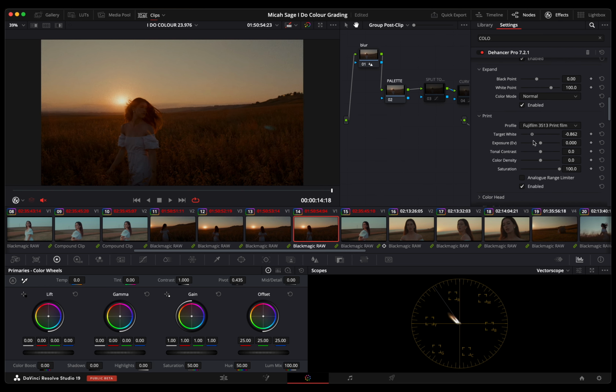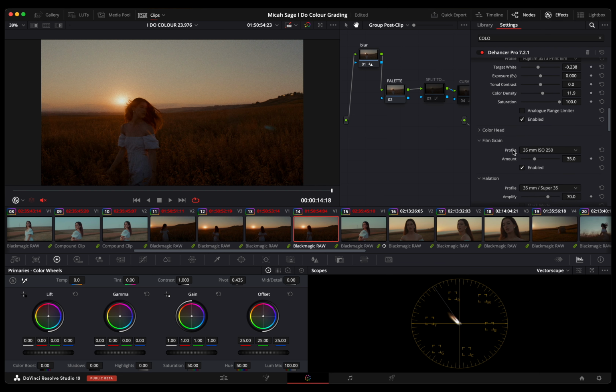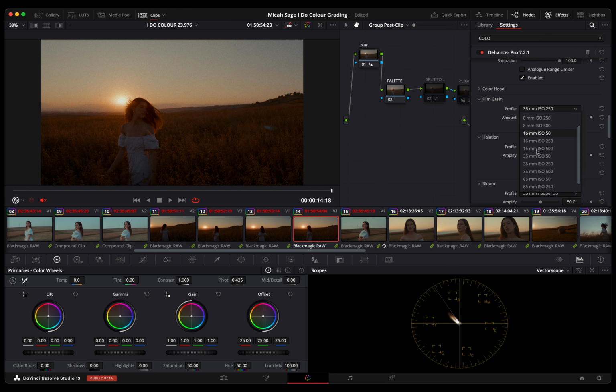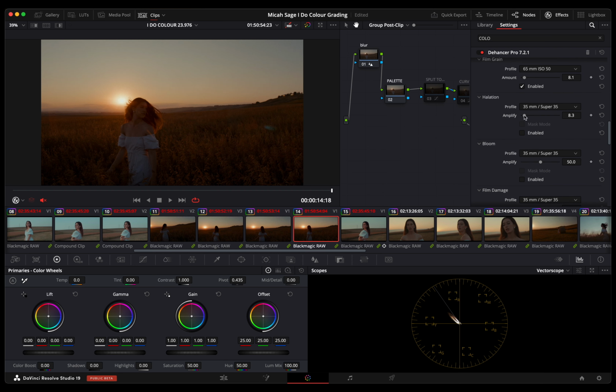And then here's actually our print where we can change our target white, which is just kind of like white balance within the film print, up the color density a bit and saturation in here. And then they have plenty of film grain options as well. I usually will just do a little bit. So I just picked the lowest ISO 65mm one, turn down the amount quite a bit.